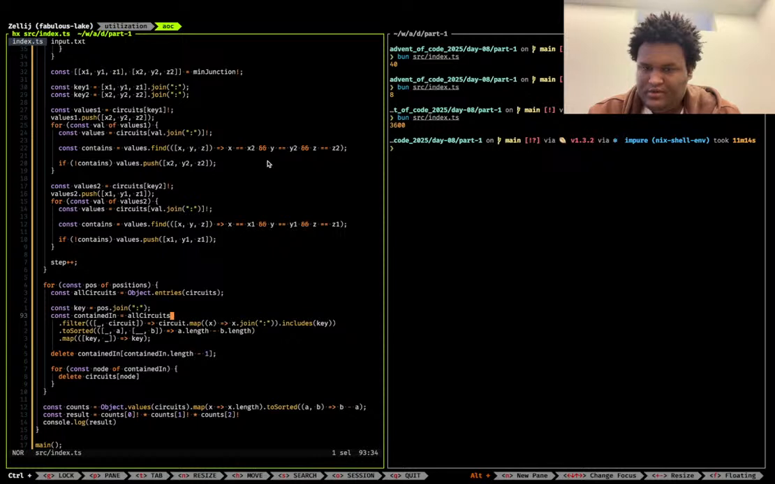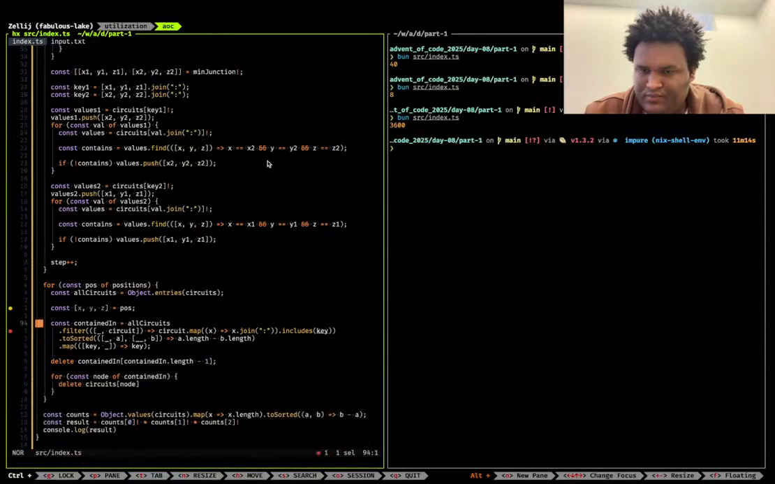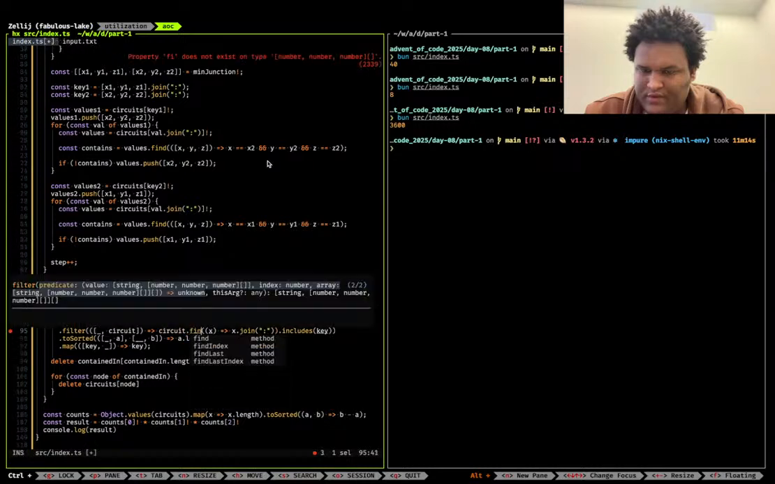What about here? We're doing the same thing again to check if it contains some key. Where is the key coming from? This can be x comma y comma z, which is a position, and then we can say circuits to find.